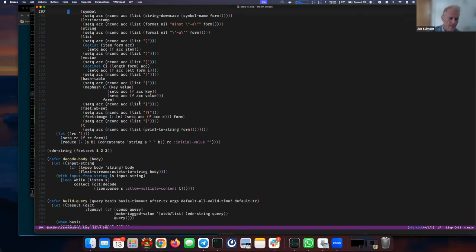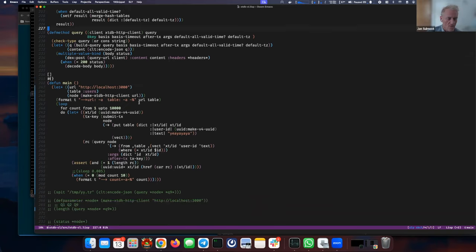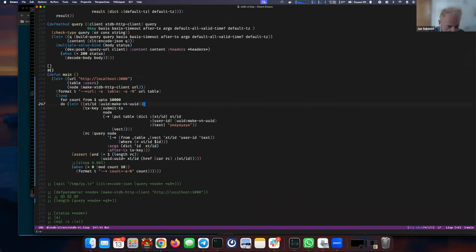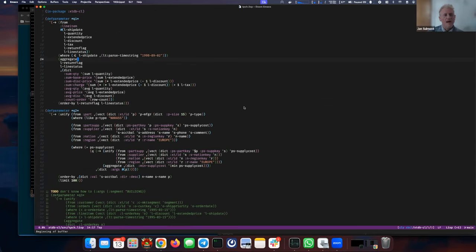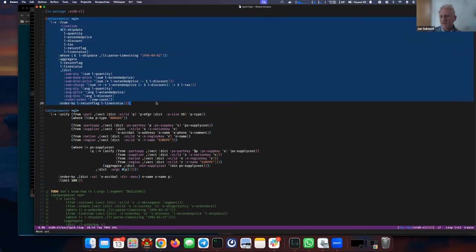Anyway, so this is all in the code and so forth. Yeah, so just have a look at this. These are basically copy and paste from the TPC-H Clojure XTDB code. So I just wrote them and turned them into some query stuff.